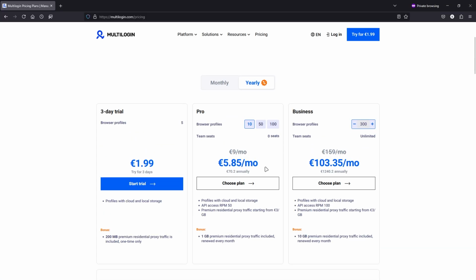Let's talk about pricing. Whether you are just getting started or ready to unlock the powerful features, there's a plan that suits your needs. You can start with a 3-day trial to test things out. What makes Multilogin stand out is its flexibility. Unlike other platforms with fixed pricing tiers, you only pay for what you actually use, like browser profiles and team members, plus you can expect some great discounts along the way.